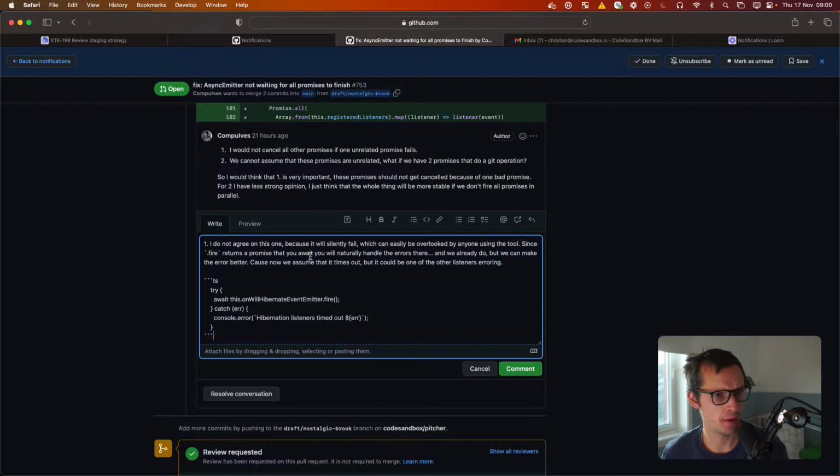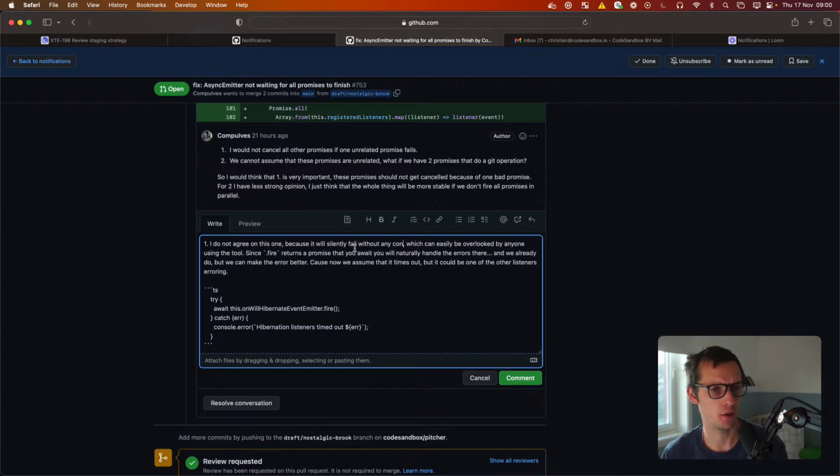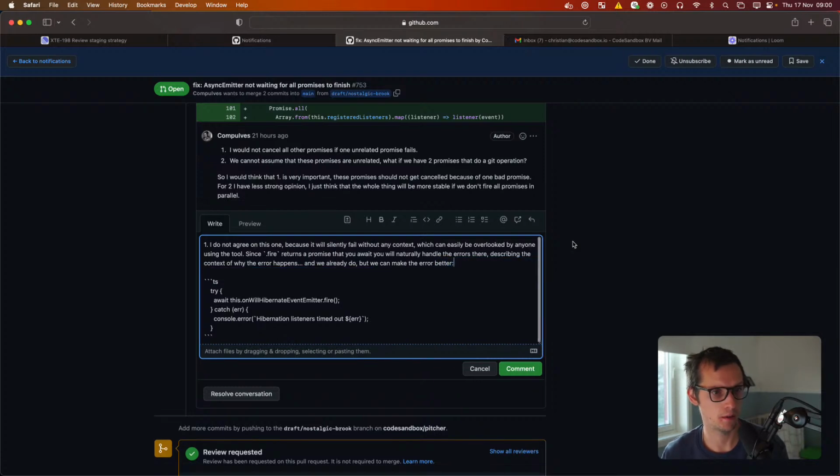Because it will suddenly fail without any context, which can easily be overlooked when using the tool. Since .fire returns a promise that you await, you will naturally handle the errors there, describing the context of why the error happens. And we already do. But we can make the error better.